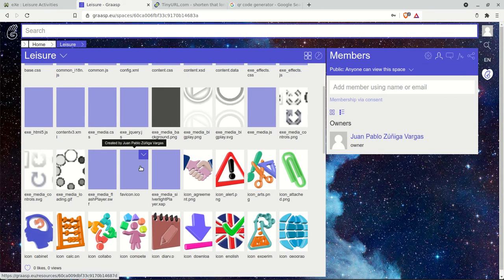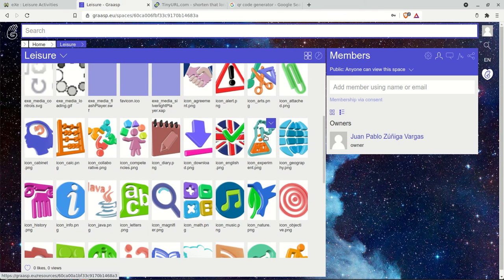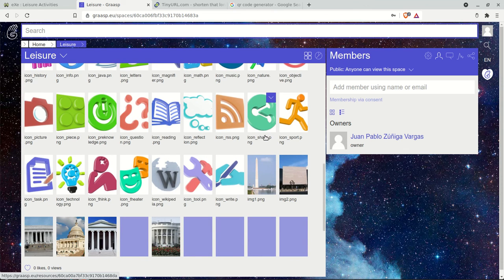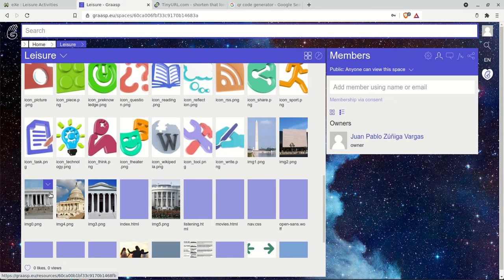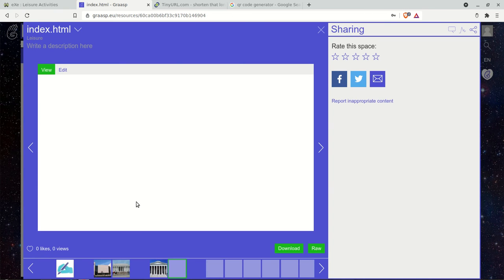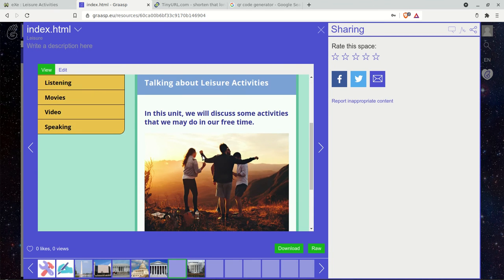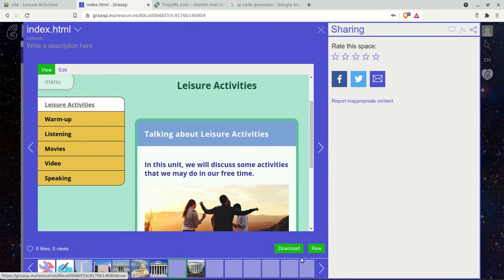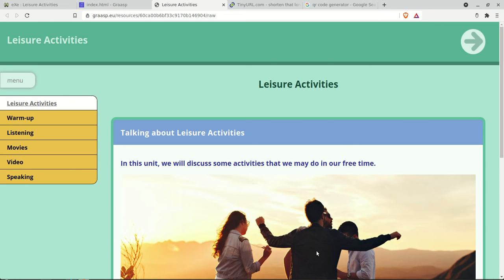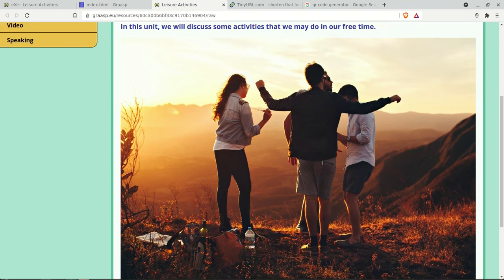Okay, now you need to locate a file called index. So this is in alphabetical order, so it should not be too complicated to find. And here we are, index.html. So you click on it, and you will see the home page of your activity. Okay, our final step is to click on Raw. You click on the button Raw, and now this is online.